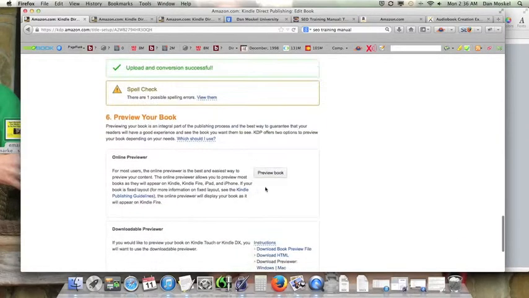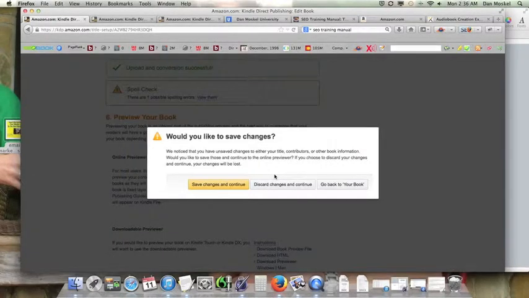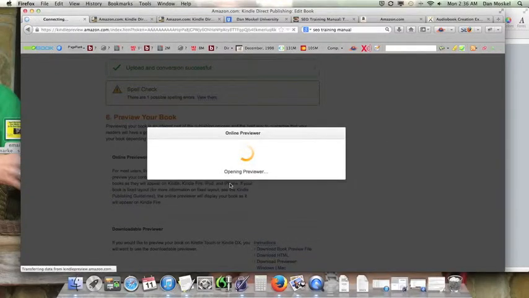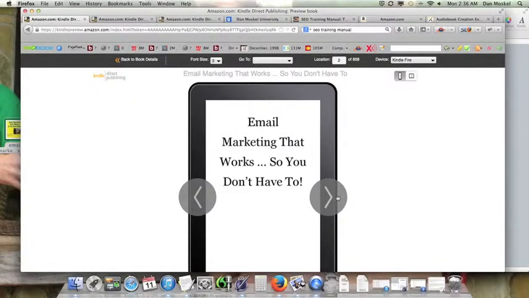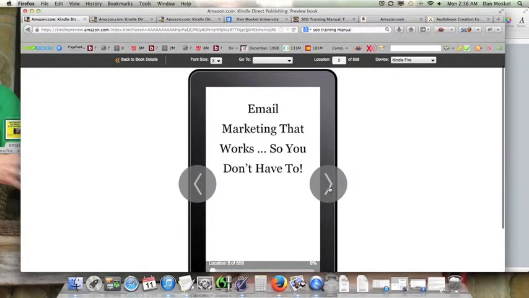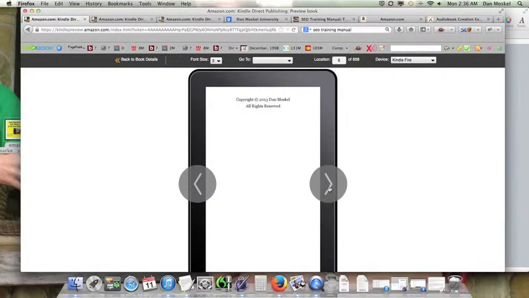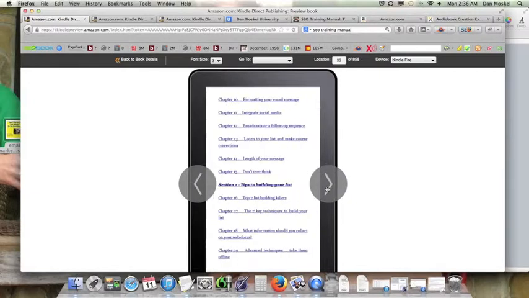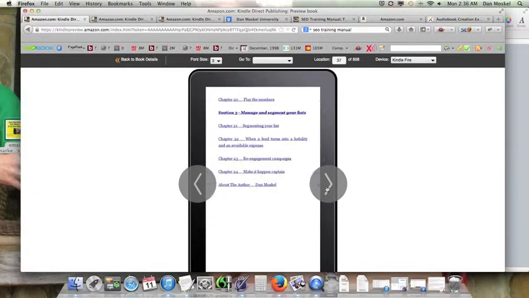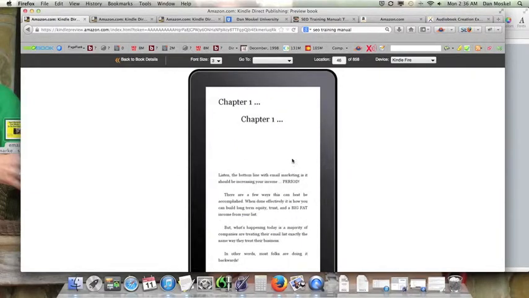So right here, we're just going to preview it within. You can preview it a few ways. Let's say save changes, continue. So this is what our book looks like on the Kindle in this form. The font size, obviously, and I'm curious how much, and please leave a comment below. Whoa, that doesn't look right.